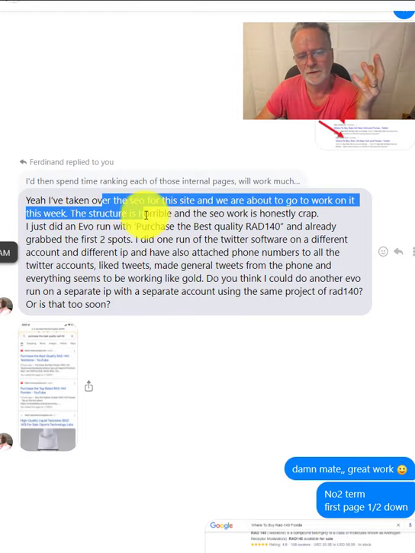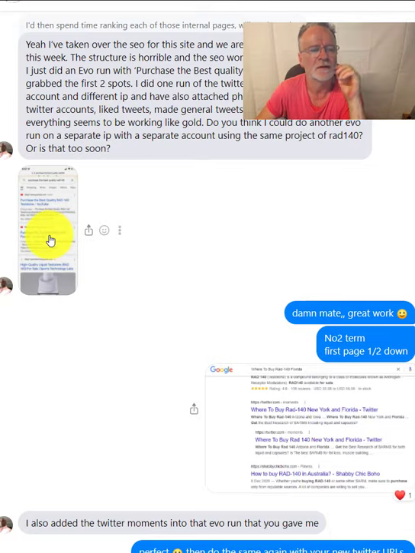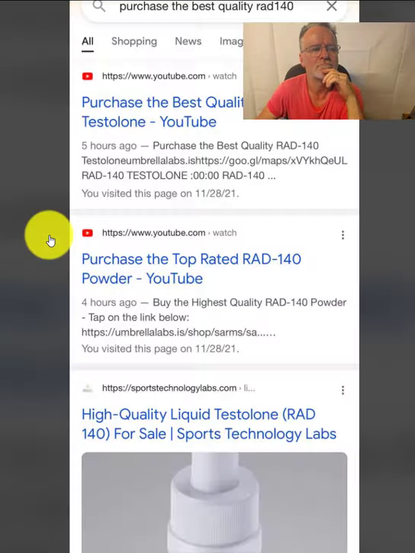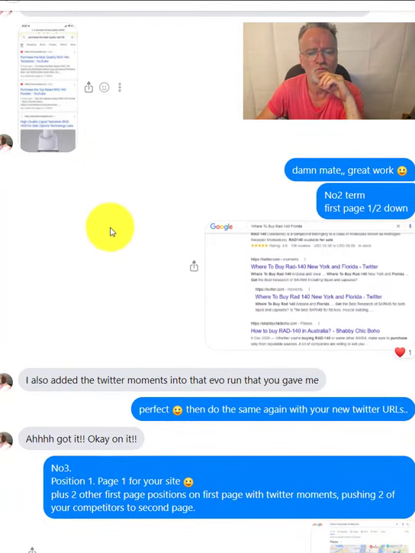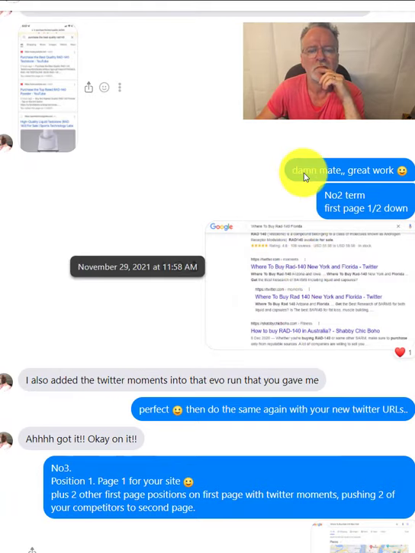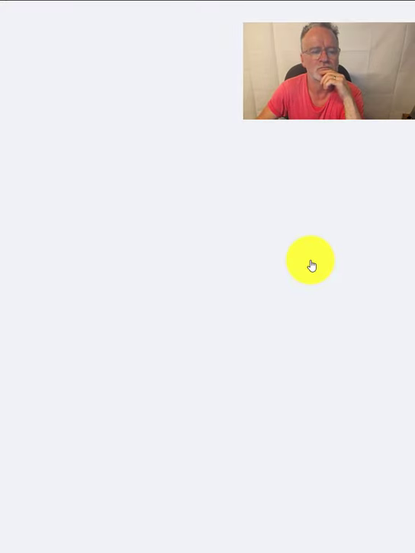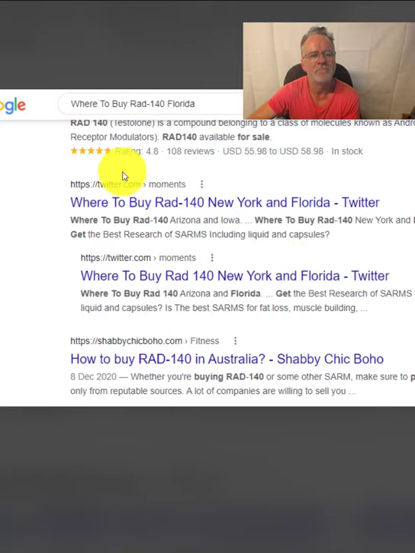So he's replying to my comments about the structure. He's going to fix that up, which is awesome. And he sends a screen cap. Purchase the best quality Ray-Ban 40. And boom, 4 hours ago, 5 hours ago. So his Evo is kicking ass, as would be expected. And I go, great work, number two term, first page, halfway down. Okay, so we did buy Ray-Ban 40 in Florida, half a page down. We've pushed two of his competitors onto the second page and got that nice branding there. Thank you very much.